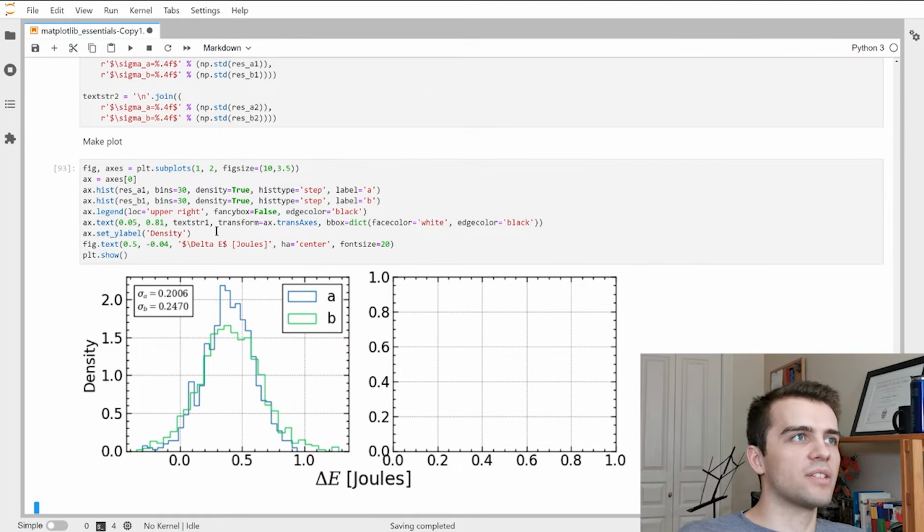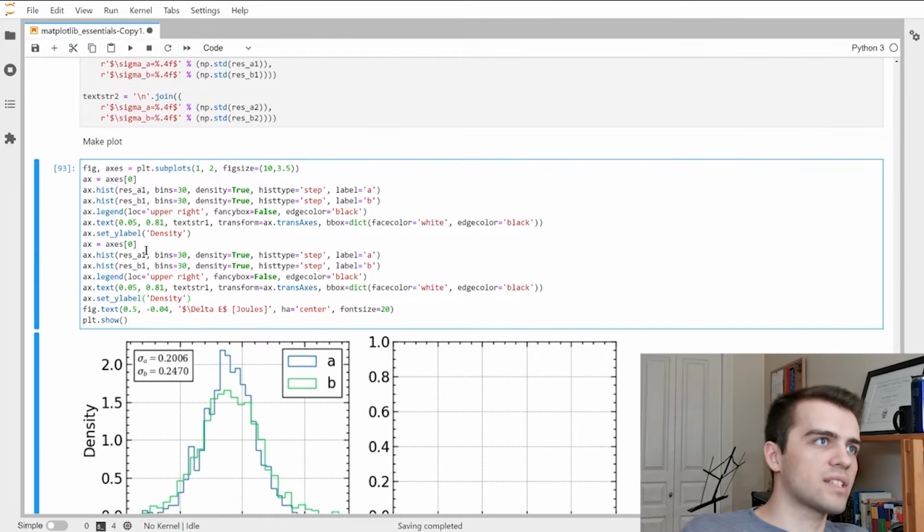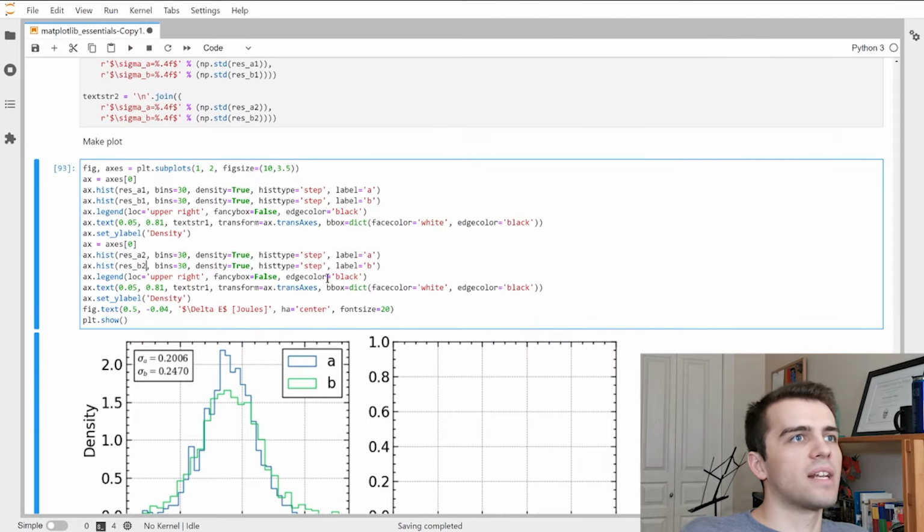And basically, I do the same thing as I did for this axis for this other axis. Only this time I'm plotting A2 and B2. And I'm adding text string 2 here that corresponds to the, where is this?